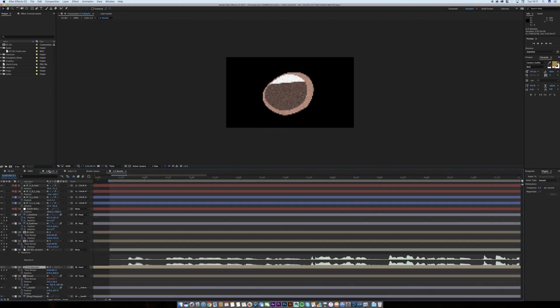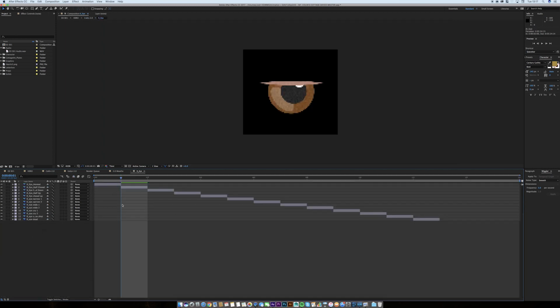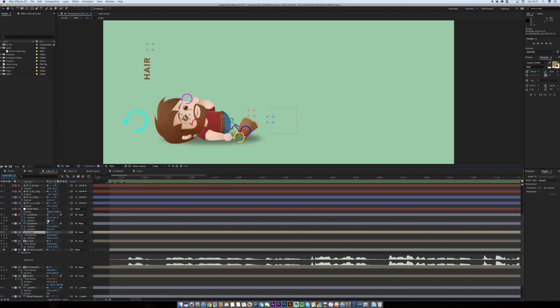So all of that, and obviously I think I showed you the eyes already, but the eyes are very similar. So you've got eye open, half shut, completely shut, half up, completely up, narrow 1, narrow 2, open 1, open 2, crying 1, crying 2, closed, and dead. So each character's got all of those.